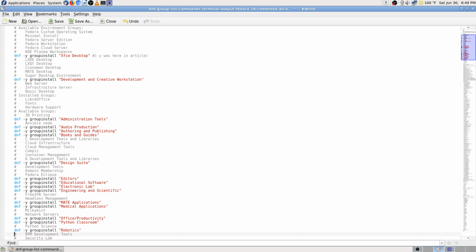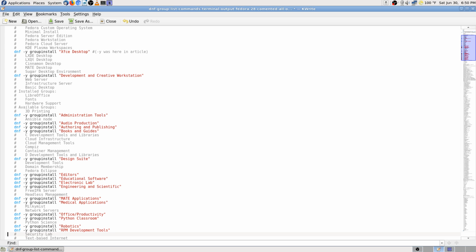RPM development tools, those are actually, if I remember right, if you want to make tools and all that, so you can install something when it's not in the repos. It can help you turn it into an RPM so you can install it that way. Anyway, I don't know enough to.